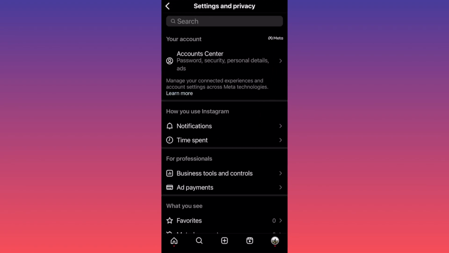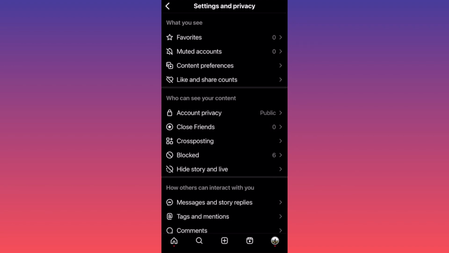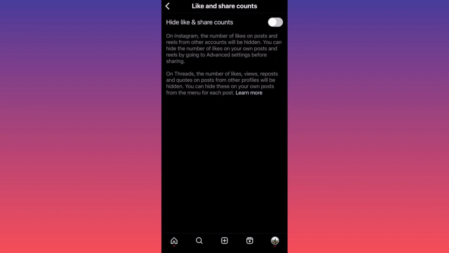When you're at settings and privacy, I want you to scroll down to the section that you see. I want you to click on the last option in the section, which is like and share counts. Essentially over here guys, by simply turning this on, you will be able to hide like and share counts.